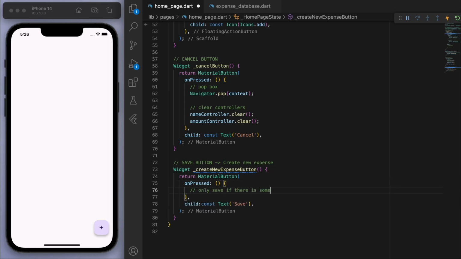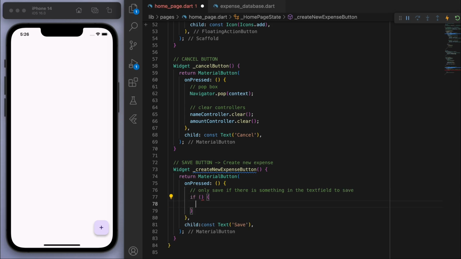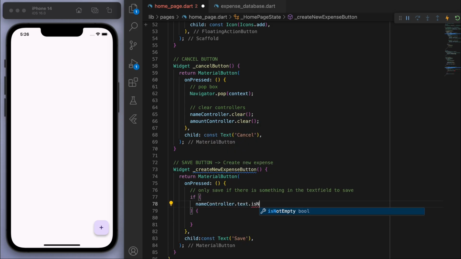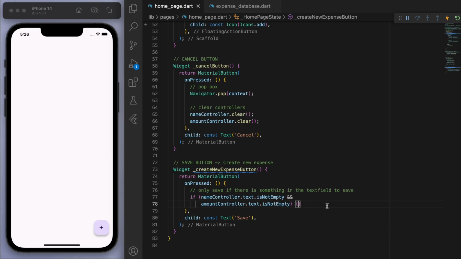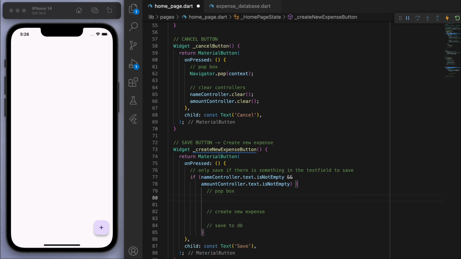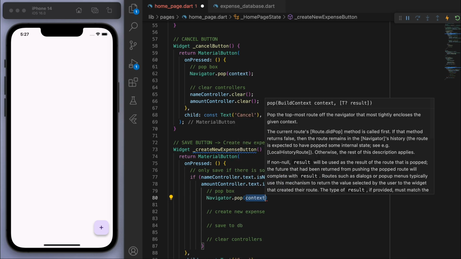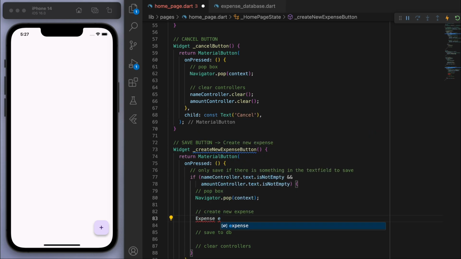we firstly only want to save if there's something in the text field to save, because otherwise we're going to save blank expenses. So we're just going to do a quick check here and say if, and just make sure each controller is not empty. And so only when you have both of those text fields filled, then we can start doing our business. So we're going to pop the box, create our new expense, save it to the database and clear the controllers. Okay, so let's start by popping the box, and then we can create a new expense.